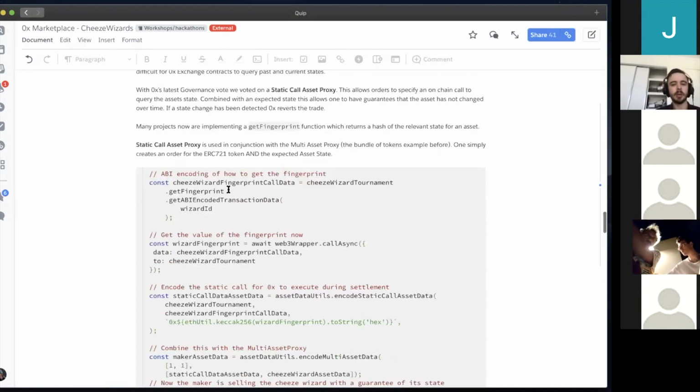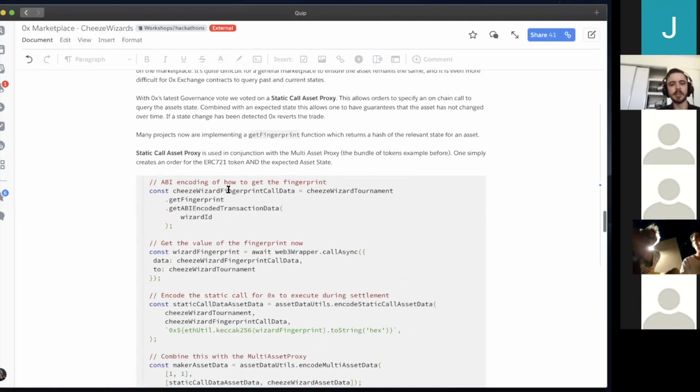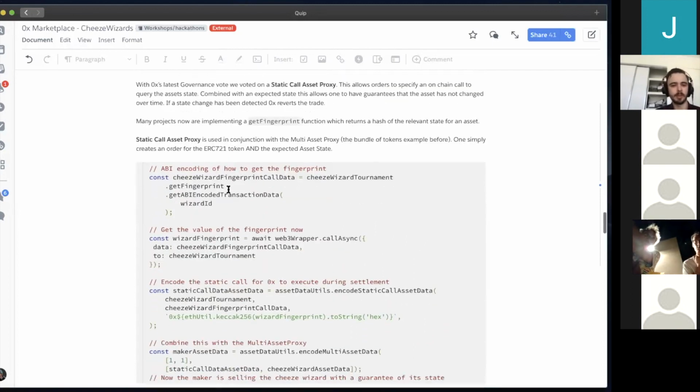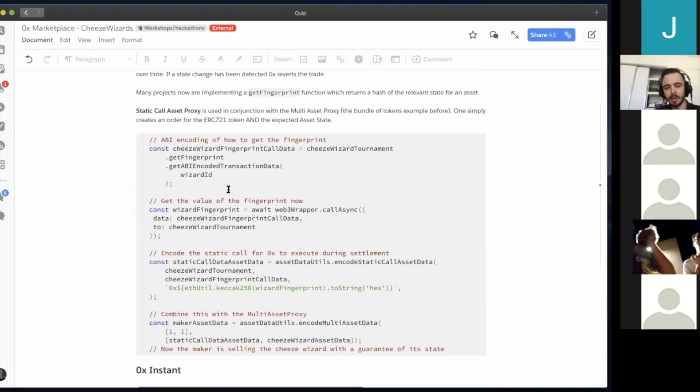So you can start playing around with this on testnets. And there's a small example on how to achieve this with Cheeze Wizards. So you would get the fingerprint of the asset.